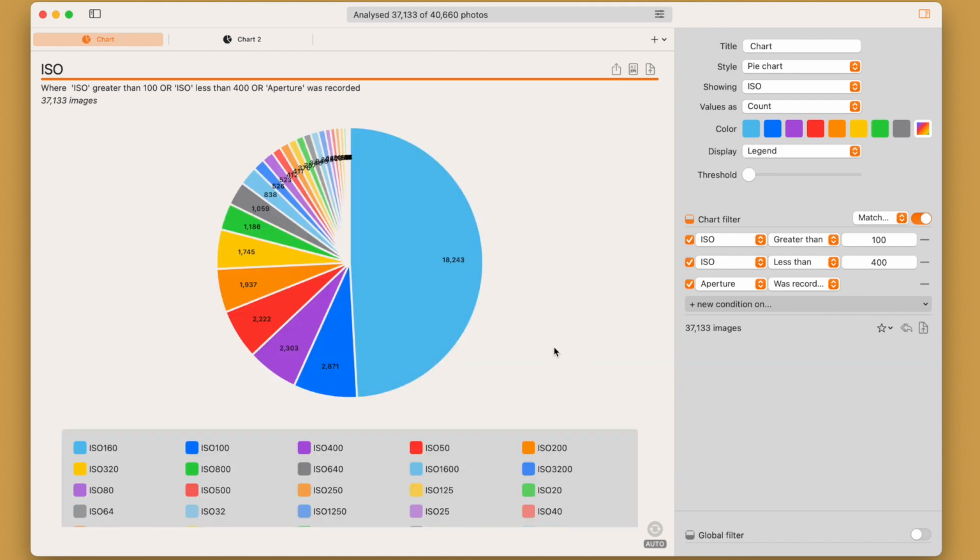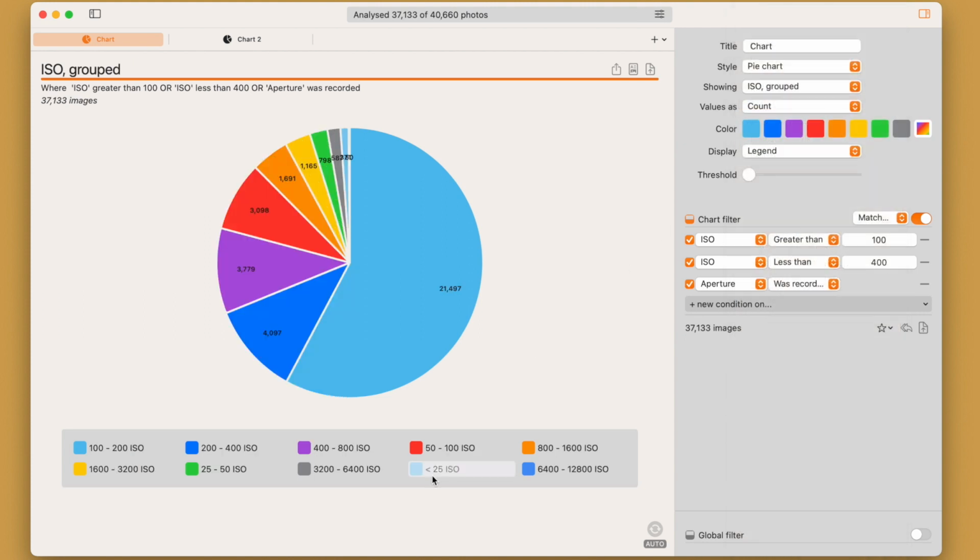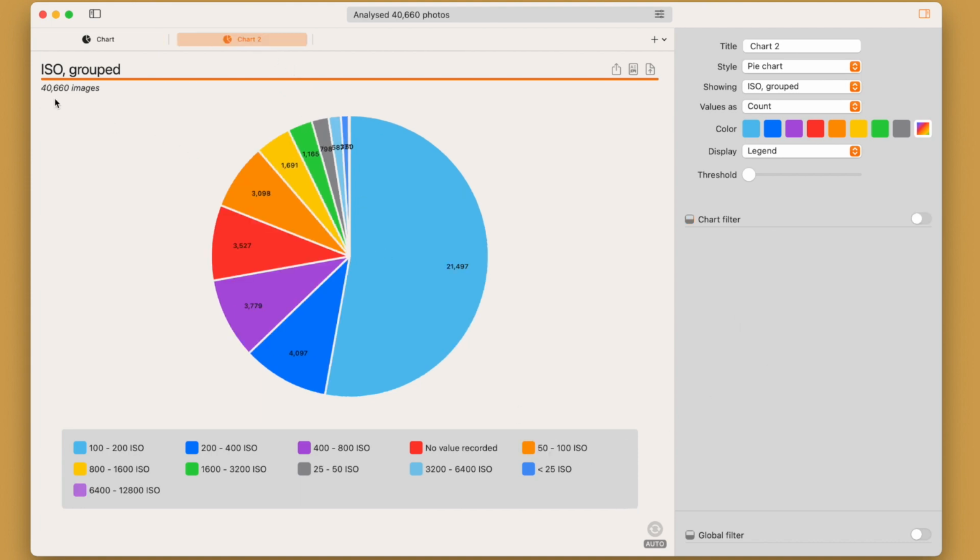So in this one here, we've limited ourselves to ISO grouped. There we go. So this one is limited to between 100 and 400, and only where the aperture was recorded. And over here, it's got all of them, 40,000 images in here.